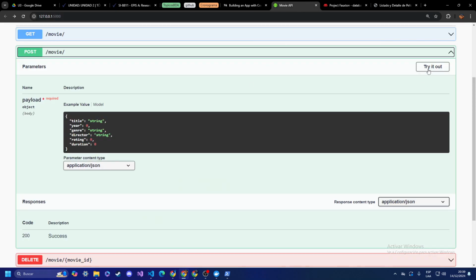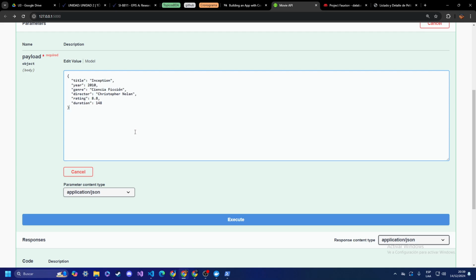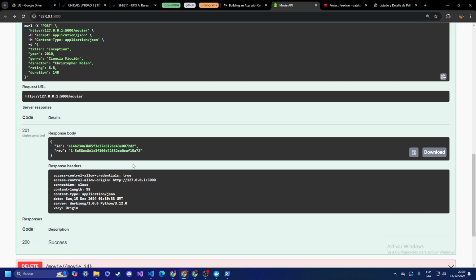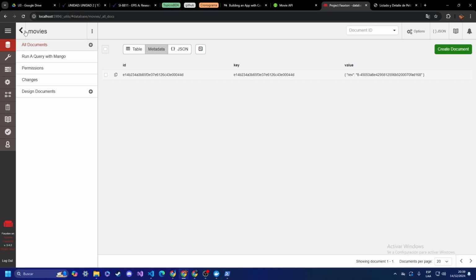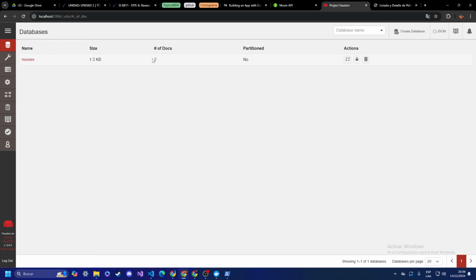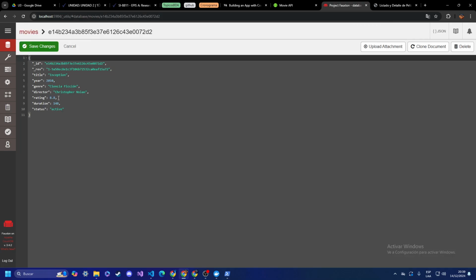this model and execute the query. We have a response body with ID and rev, and we verify the database. We have registered Inception, 2010, science fiction, by Christopher Nolan. The rating is 80.8, duration 148 minutes, and it is active now.